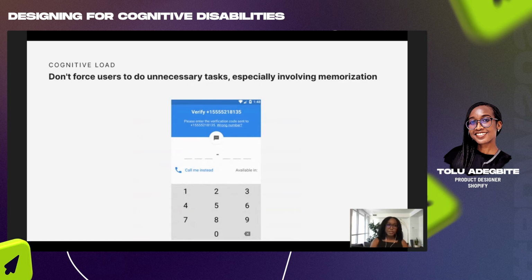Another thing we can do to reduce cognitive load is not forcing users to do unnecessary tasks, especially those involving memorization. A great example is when you sign up for an app and they require a verification code from your text messages. Some apps send you a super long verification code that's really difficult to remember, which is pretty unnecessary. To make it even worse, some apps also make it impossible to copy and paste information from your text messages into the text validator. Now, that's a pretty awful experience.